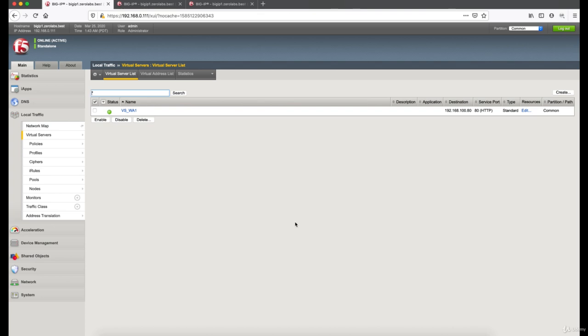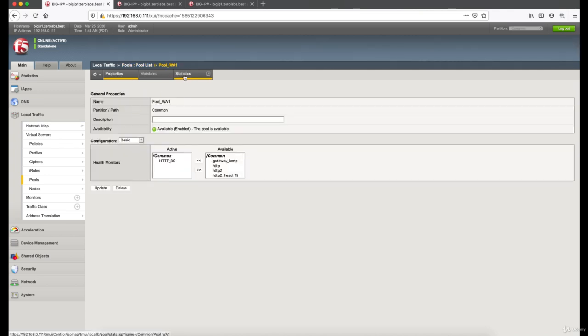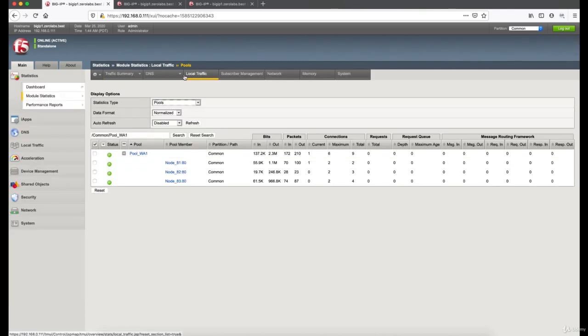One user 1 to server 1, user 2 to server 2, 3 to 3, 4 to 1, and so on and so forth. Let's go to the pool. You can click on the pool and click statistics. Show me statistics on the pool. So we see equal, almost equal.